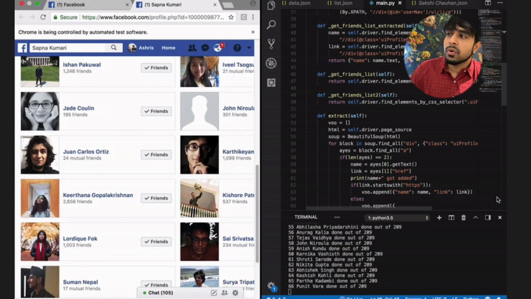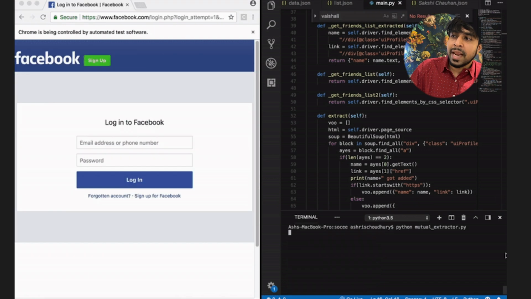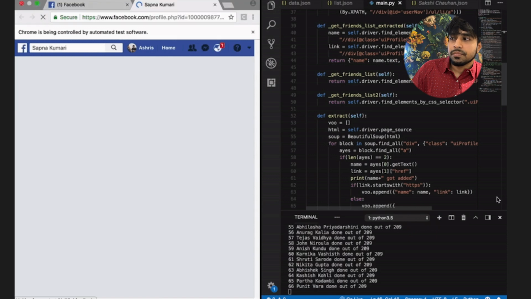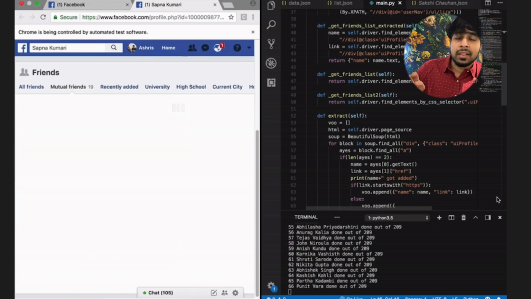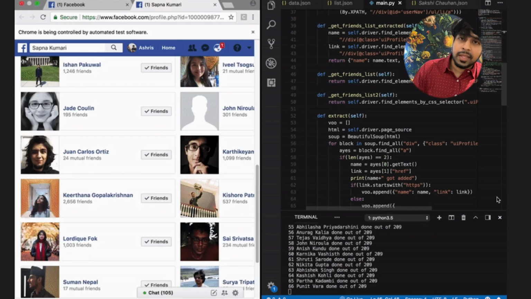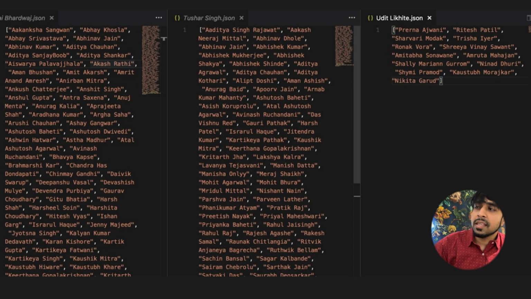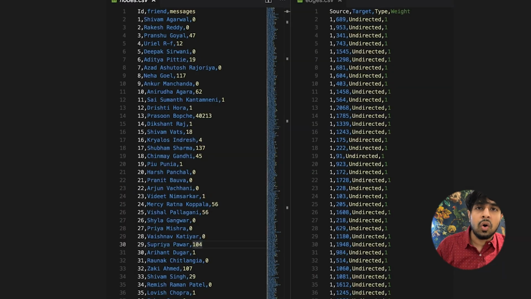have written. So it went to each friend's profile and it would scrape all the friends that they have. And then it would see if two friends of mine are friends with each other or not. It looks something like this. For each person, I created a file and that contained all the different friends that they had. And finally, I boiled it down into two separate files. One was called nodes and the other was called edges.